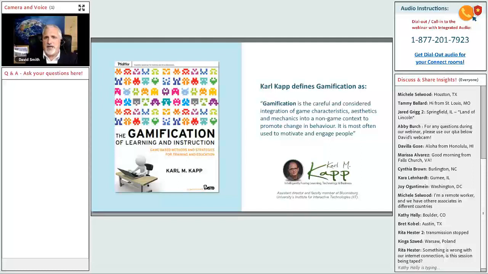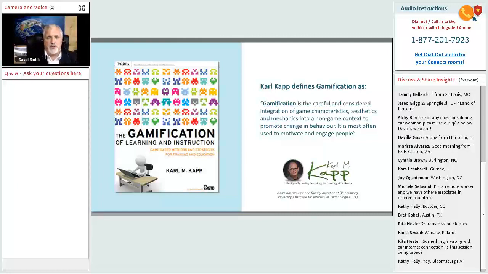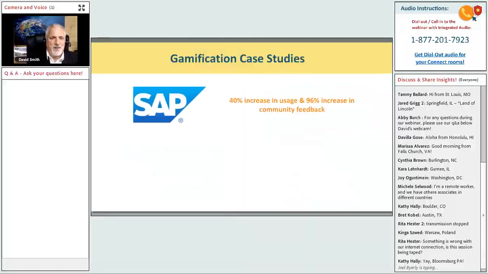As Carl defines it, gamification is the careful and considered integration of game characteristics. It's not necessarily creating a game where we bring Jeopardy alive on screen for the learners, although that is gamification itself. It's doing it in a careful and considered way. There's an old phrase we use in learning: just because you can does not mean that you should. It's about making sure we're doing it for a deliberate reason. We're doing it because it adds more and gives us something. And Kathy, yeah, Bloomsburg, great.